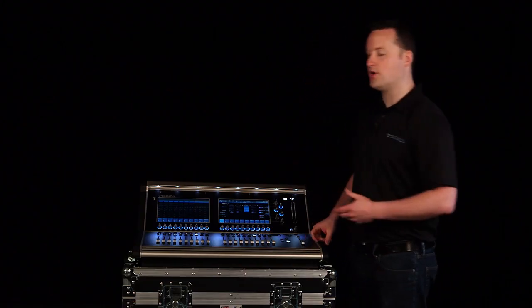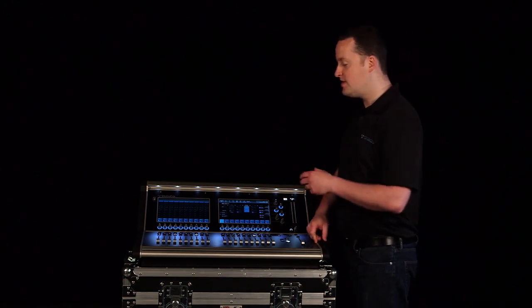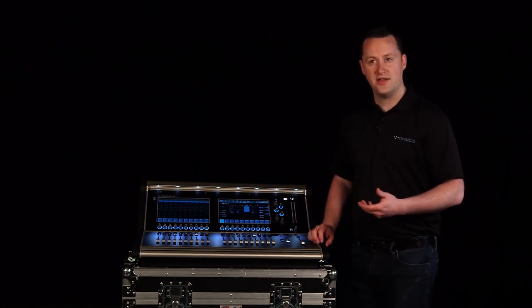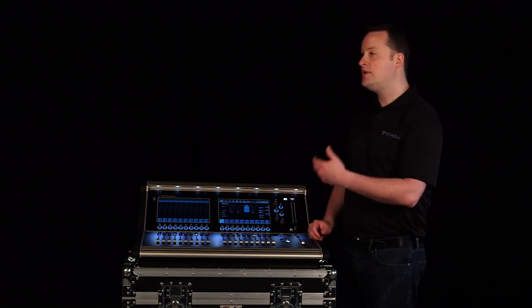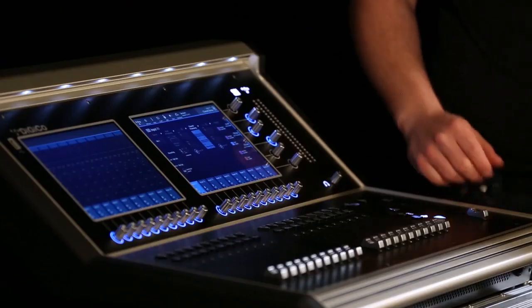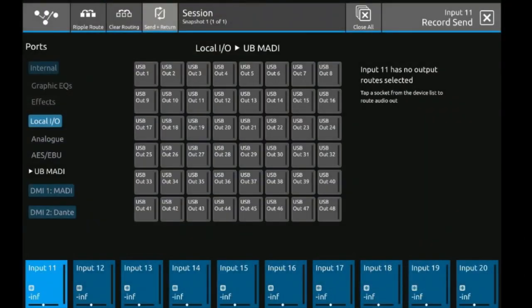So let's talk about recording for a minute. One of the big things is to be able to record and do what we call virtual sound check. This is not only just a multi-track recording of what's going on stage, but the ability to play that back through the console. So the first thing I do is to go to my recording send, choose it just like we did the input routing.